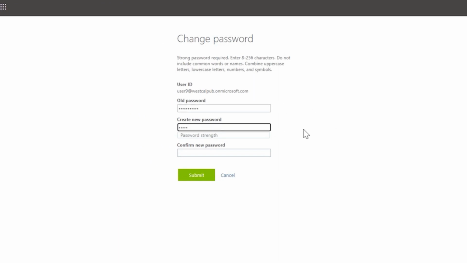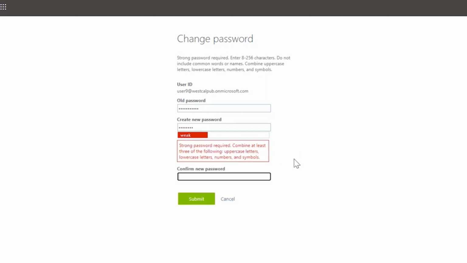A small bar under the Create New Password box will indicate the strength of your new password. The stronger the password is, the more secured your login credentials will be. If your password is too weak, the bar switches to red. An alert appears that suggests how to create a stronger password.